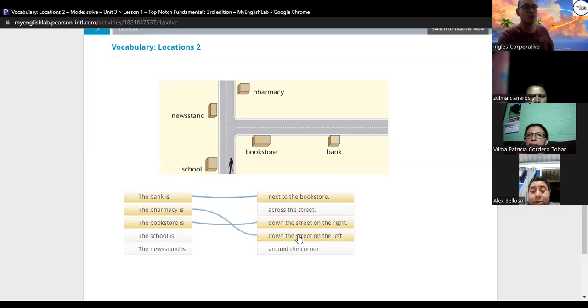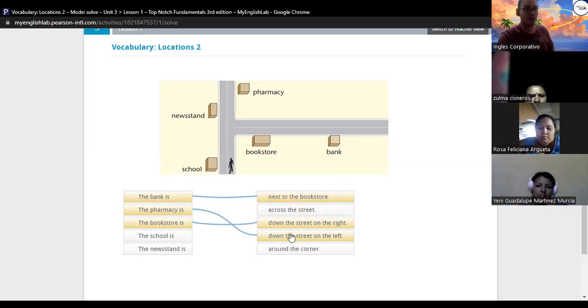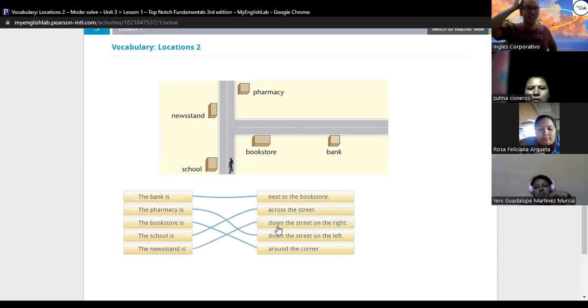Okay, what is the bookstore? The bookstore is around the corner. Okay. What is the school? The school is across the street. And what is the news stand? Down the street on the right. Okay, cool. Now everybody repeat, please.